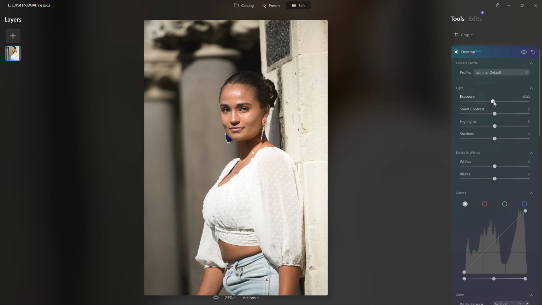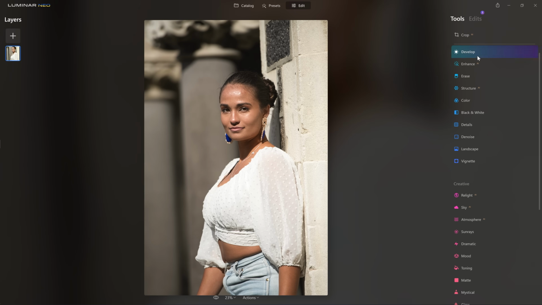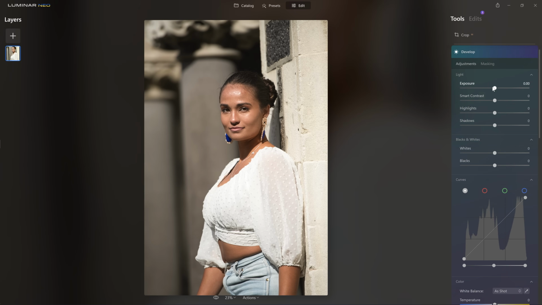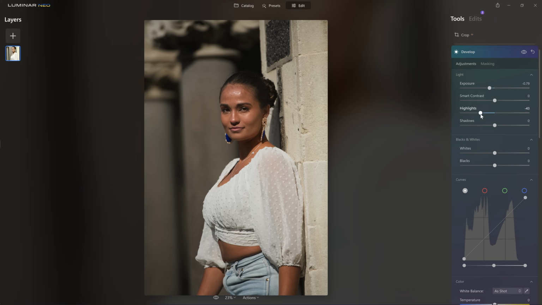Now, even if we bring down the overall exposure so it looks much better, we still have the issue of her getting lost against this bright brickwork here. And so what could we do? Well, we could create a whole new develop tool, grab the exposure slider, bring that down, maybe bring the highlights down as well. And currently the whole photo is getting destroyed, but all I care about is the wall here. And so how would I select the wall?